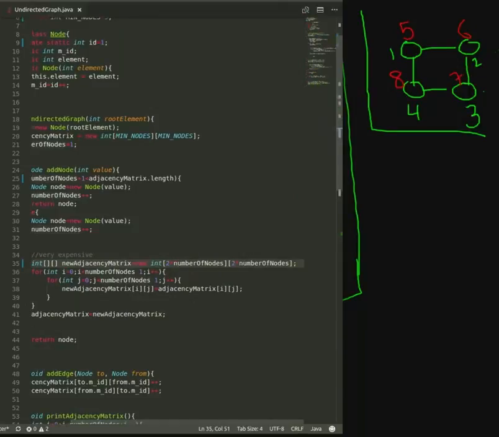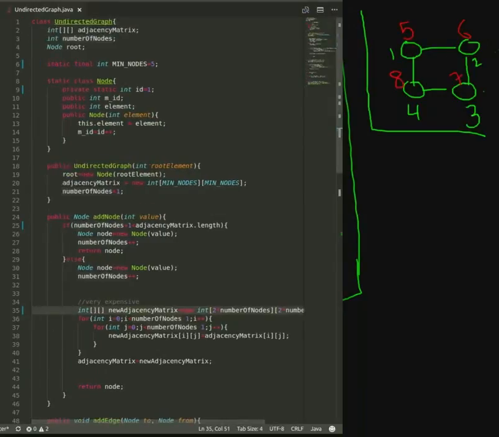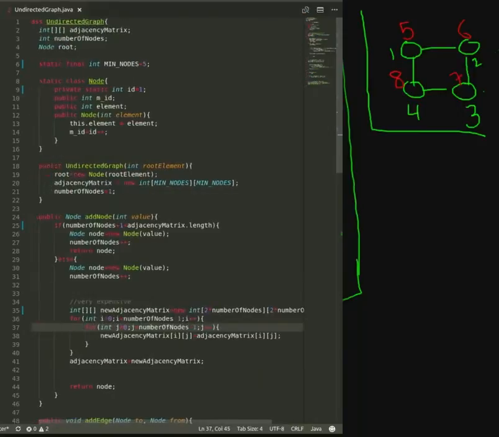So if earlier we had 5 nodes and an adjacency matrix of size 5 cross 5, and we needed to add a new node, and the add node method was called, then this condition would be false, and then we'll come over here and we'll create a new node, we'll increment the number of nodes, and we'll create a completely new matrix with 10 nodes, so that we can create more nodes and we don't have to call this particular procedure again and again, because this is very expensive in terms of time.